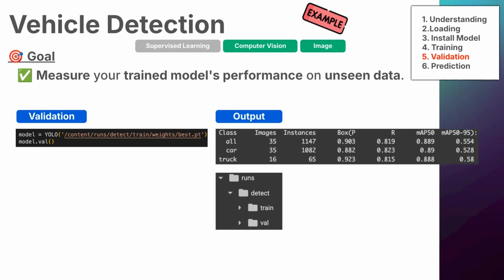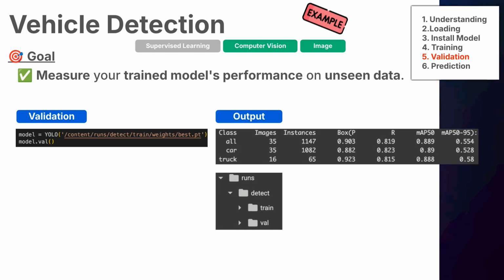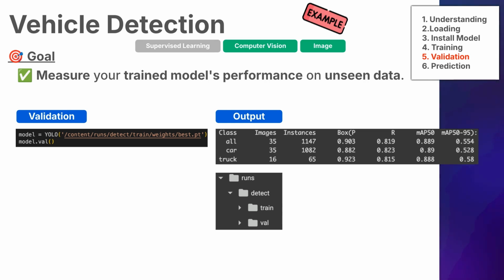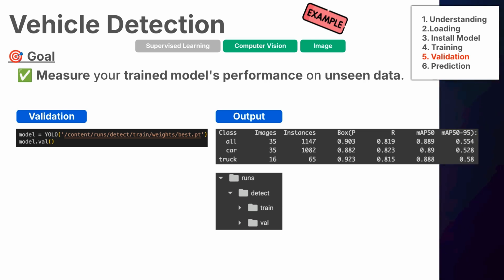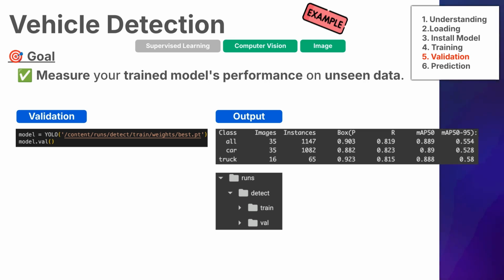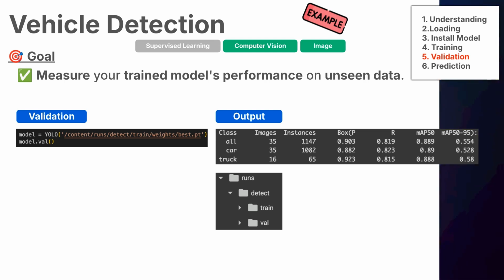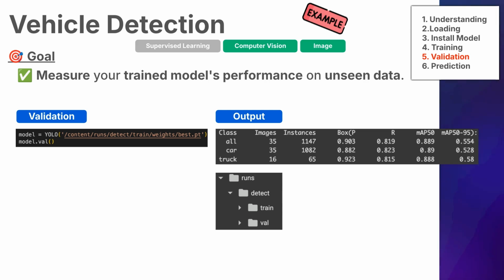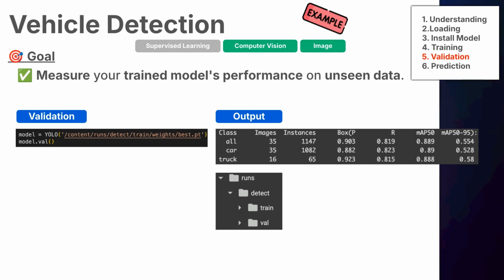From the result of the metrics, the model was evaluated on a total of 35 validation images, which included 1,147 vehicle instances across all classes. Overall, the model achieved a precision of 90.3%, meaning most of its predictions were correct. Its recall was 81.9%, indicating it successfully detected the majority of real objects. The mAP at IoU 0.5 was 88.9%, which shows the model is performing well in terms of detection accuracy.